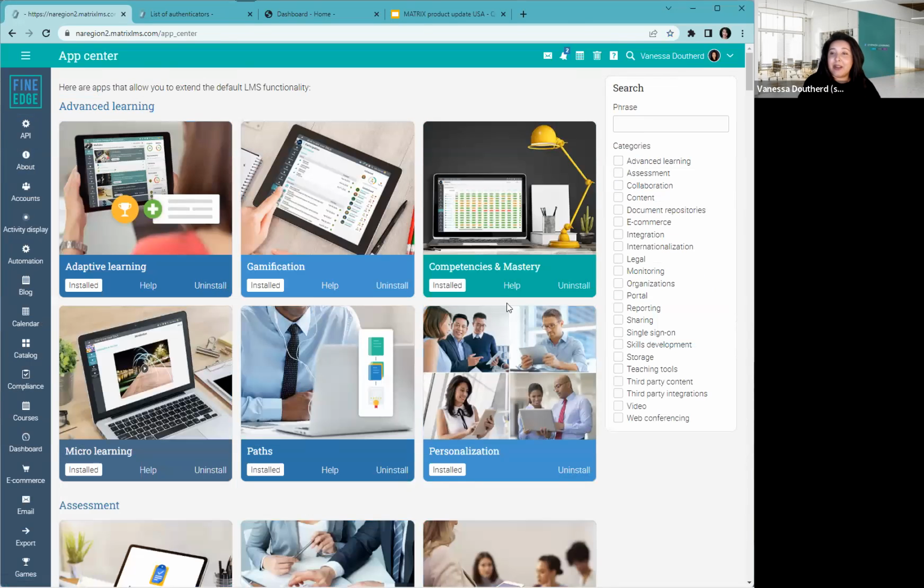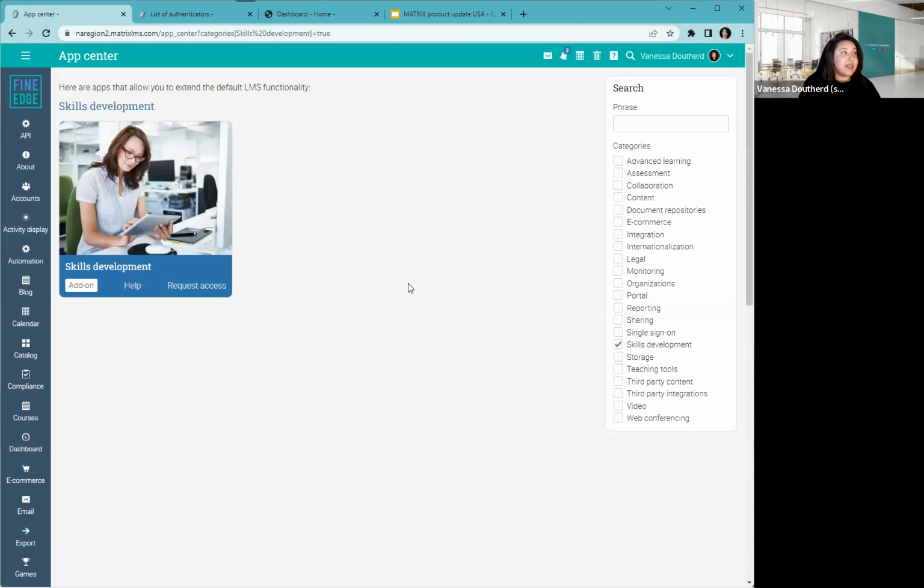We're finishing up here and over to skills development. So skills development, as you can see, is a request access. Not only is this a major new feature that we've released this year, but it's our first add-on feature, and it's a really, really cool feature. I'm not going to go super in depth with it today, but I am going to introduce you to it.